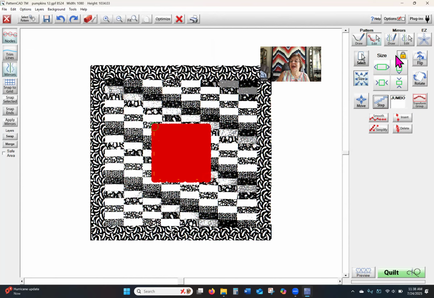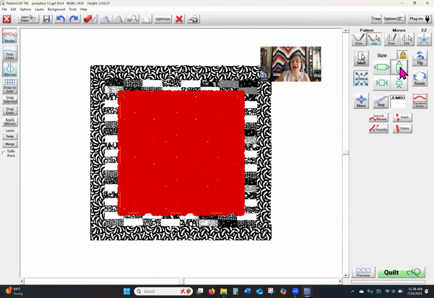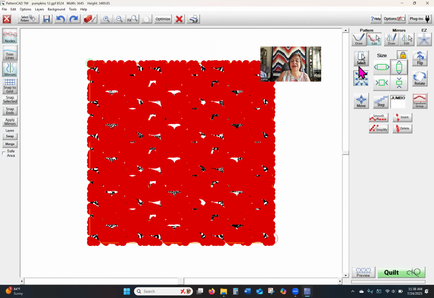And now, because I have the ratio lock, so long as I pick one of the get bigger arrows, so this would grow it taller, but because the lock is on, it's going to make it bigger in both directions. And this is a pretty big pattern, so I am going to be patient when it moves, and I'm not going to hit it before it actually does move. And so that might be a little bit bigger than what I'm wanting, and now I can still not see that pattern. So in order to be able to see the pattern more clearly, I want to go over here to nodes, and I want to remove the nodes so that all I can see is the pattern.